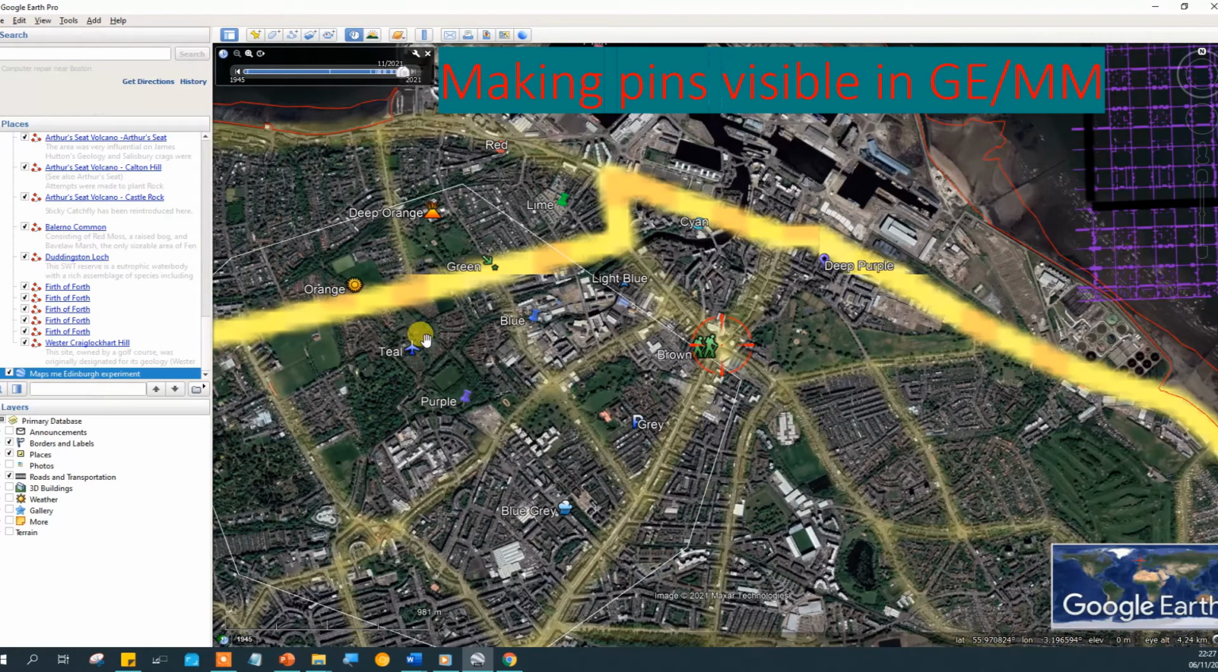Teal is a little joke to myself, it's a plane, because a teal is also a bird and it flies. I only had a certain subset of symbols that I could choose from, so I picked that one. Green for crossings, for instance. Yeah, so now all of your pins from maps.me are visible in some sense within Google Earth.